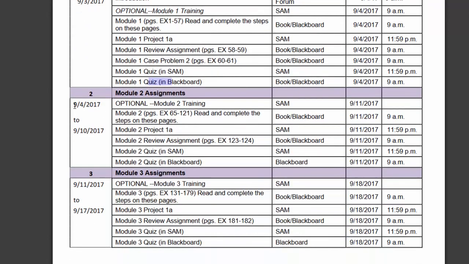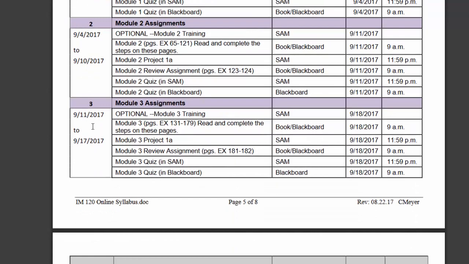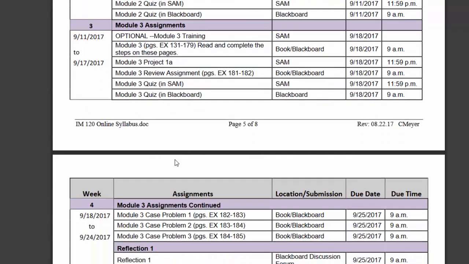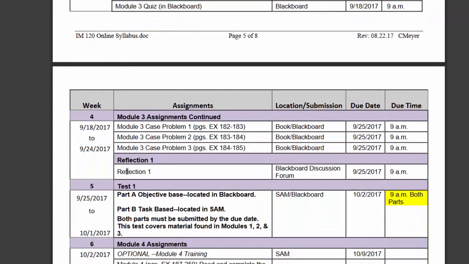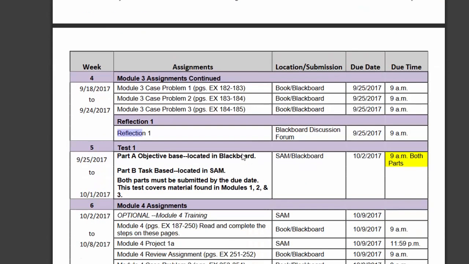Then when it comes time to go to week 2, same setup. Optional is the training. Go to the book and do the module. You're going to read and complete. Then you're going to go back to SAM, do the project. You're going to go back to the book, do the review assignment, take the quiz in SAM, take the quiz in Blackboard. And again, you have the due dates and times over to the right. Week 3, same setup. Week 4, same setup, except then we add the reflection 1, which is in Blackboard.